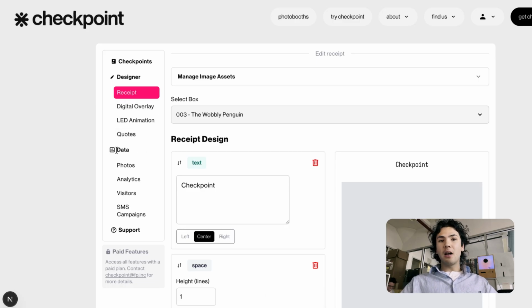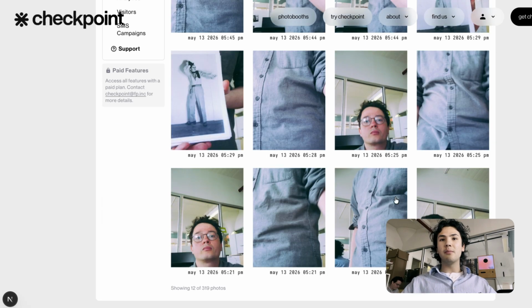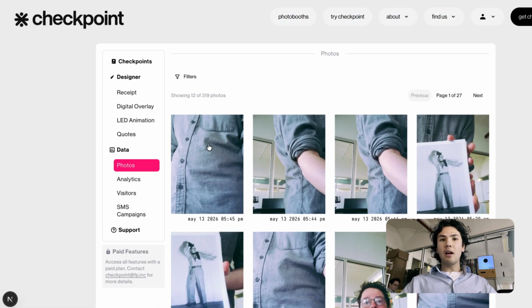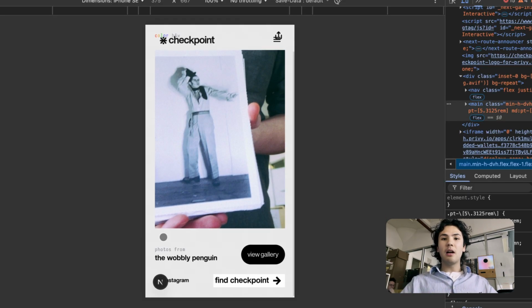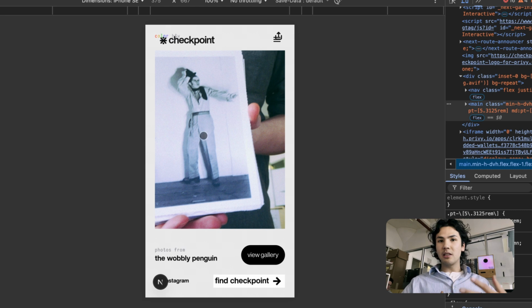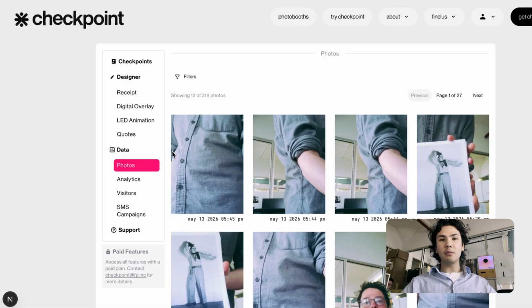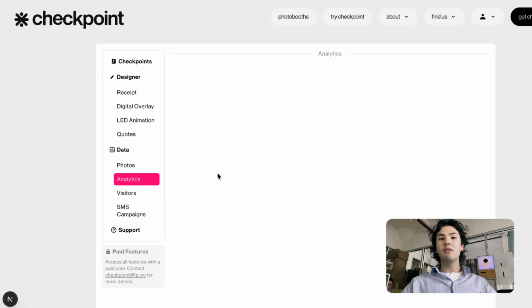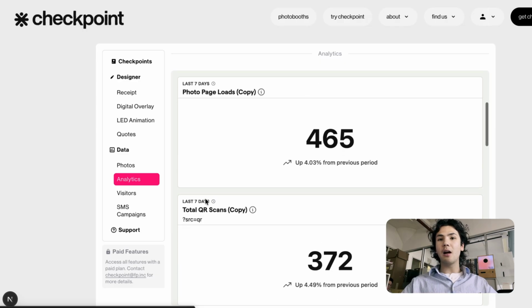So going over to the data now, if you go to the photos, you'll be able to see the photos included with the timestamps coming from your machine. And there's a filter. Oh, just a reminder, this is what the digital photo looks like when you scan the QR code. You could view the gallery, you could download the photo, and also see who else has checked into the space. This is an opportunity also to collect emails and phone numbers too, which you can see in the visitors page.